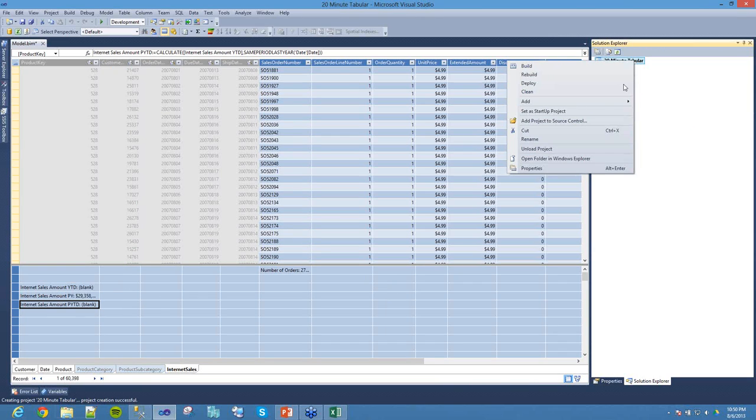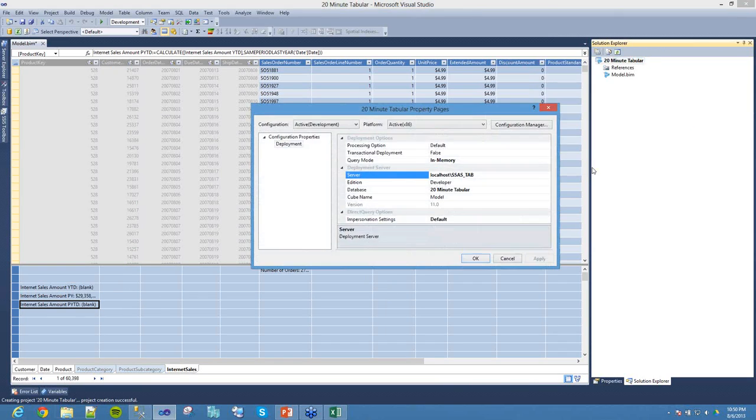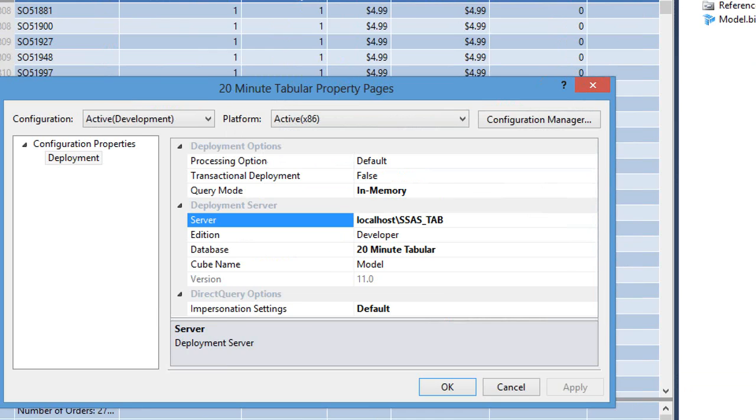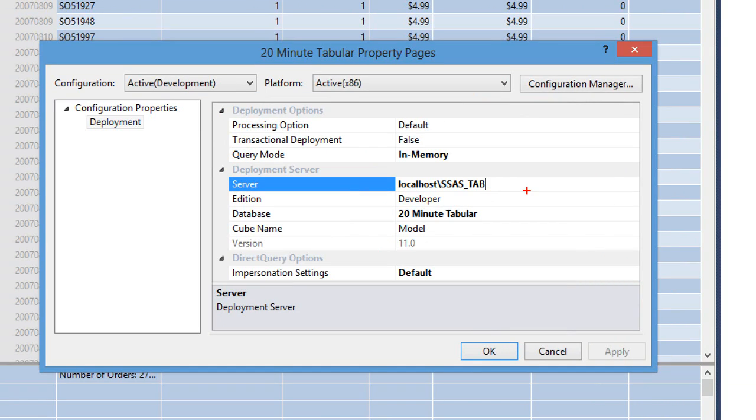But here I'm over in Solution Explorer. I'll go to the properties of my solution. And here's where I'll point it. Let me just zoom in. I'll point it to the server I want to deploy to, the edition, and give it a good name. Cube name, not really a big deal. You can name it whatever you want.